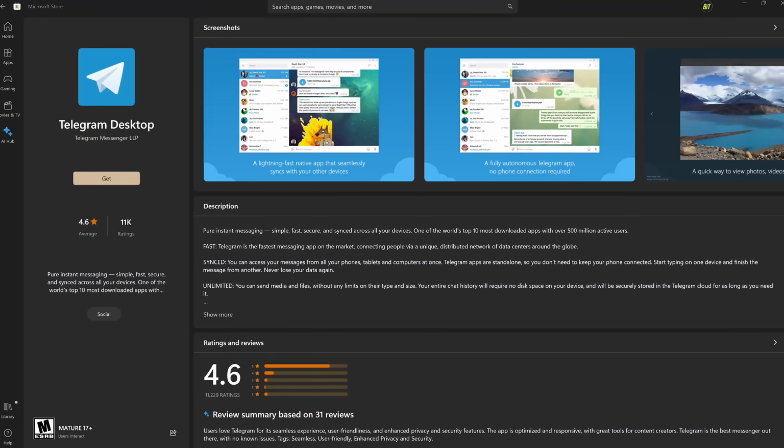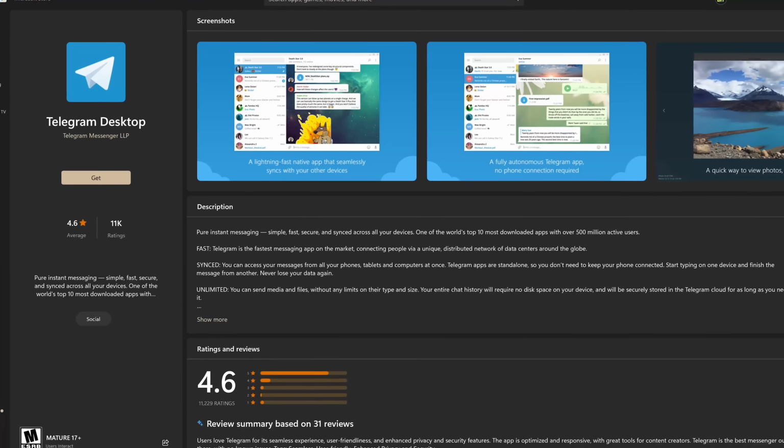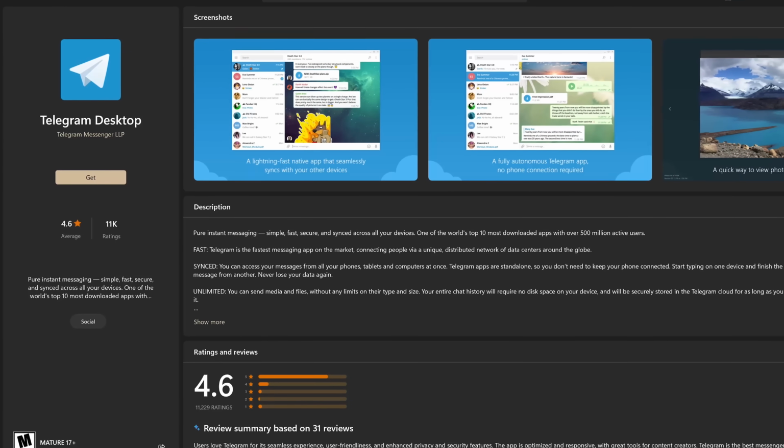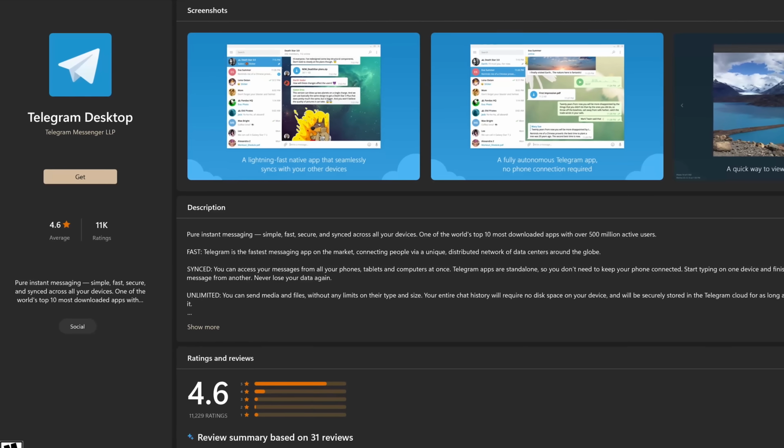Because I know there's a ton of you that follow our channel that use Telegram on your mobile device, you might also be interested in using their desktop app as well. The feature set is essentially the same, offering end-to-end encryption, video calls, and so much more.